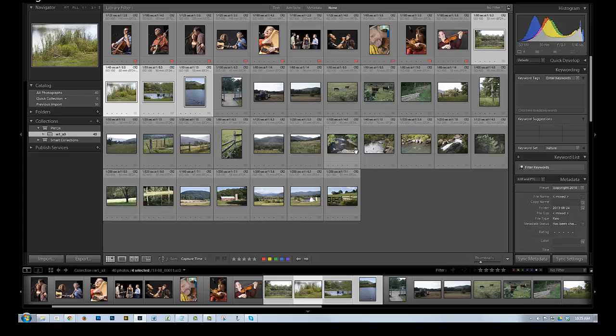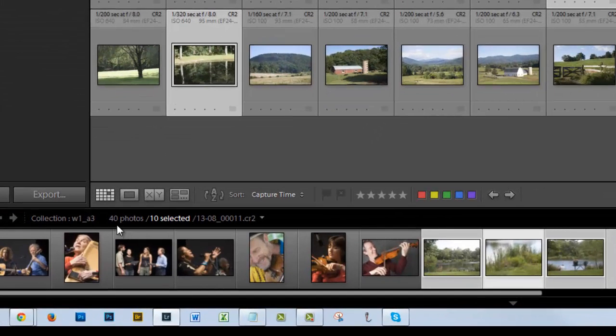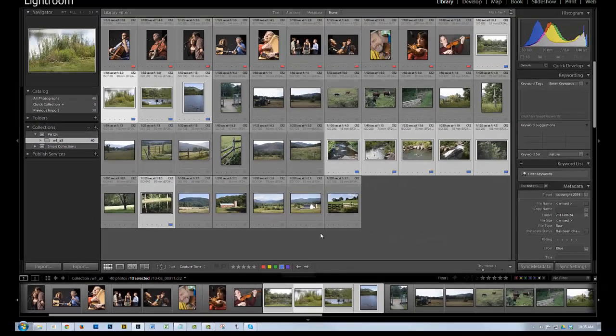So let's see, where else is water? Here's some water. And that one's water too, believe it or not. And that one. And let's see, down at the bottom here, you can see right now there are 40 images in here. I've got 10 selected. So I've got all my water shots. Let's make water blue just because water is blue sometimes. Okay, so that's my blue ones.